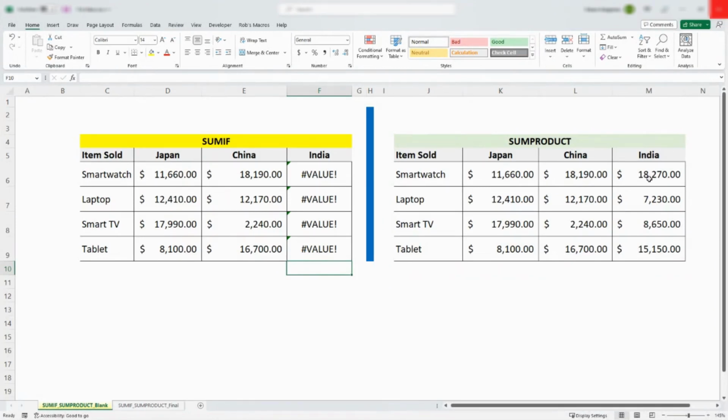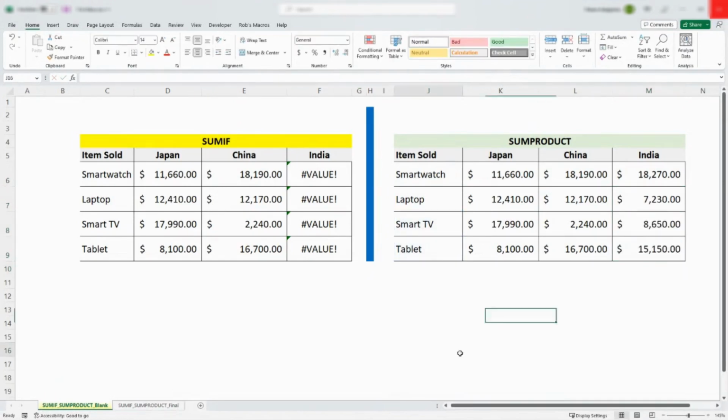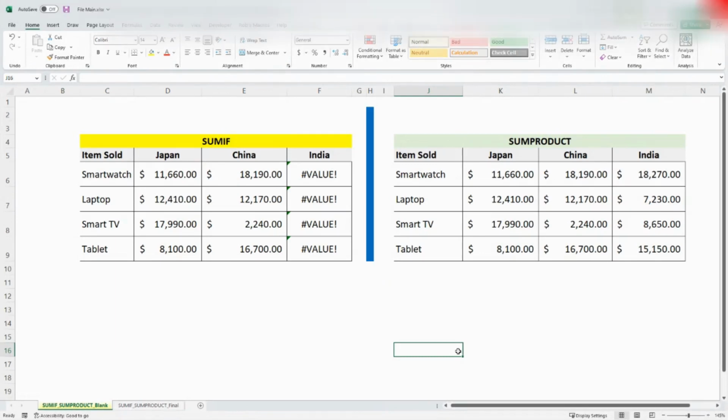Let me do the same thing with the SUMPRODUCT counterpart. I'm going to step into the formula. You notice that even though the India file is closed, the error is not occurring here. So that is the advantage of the SUMPRODUCT function over the SUMIF function when evaluating items in a closed workbook. So there you have it, folks. I've shown you how to use the SUMPRODUCT function in Excel to sum values that meet a certain criterion in a closed workbook. This is a great alternative if you are encountering the value error when using SUMIF with a closed workbook.